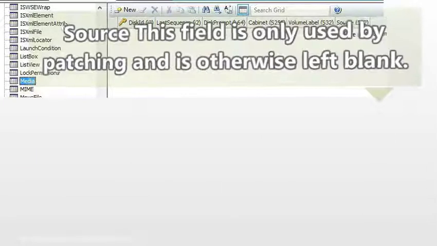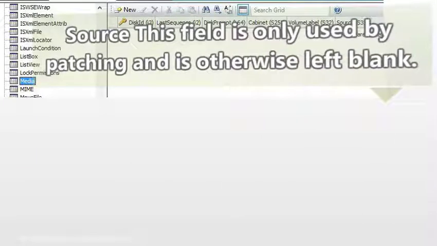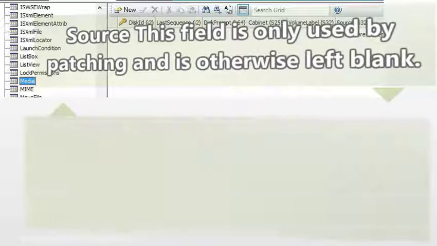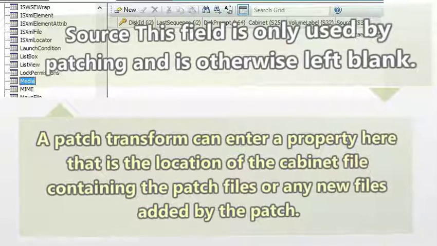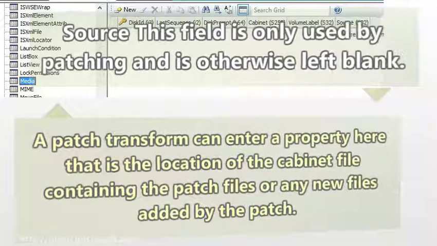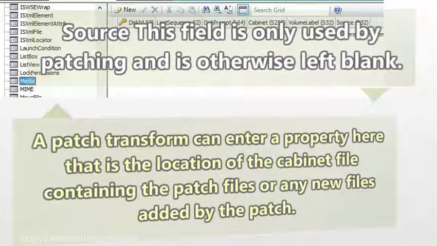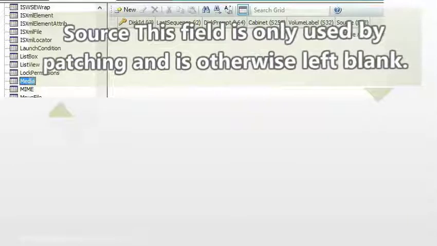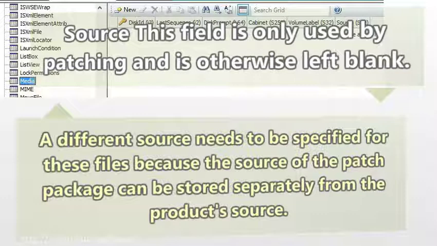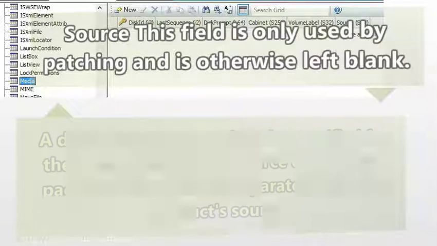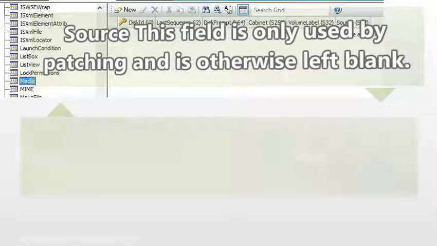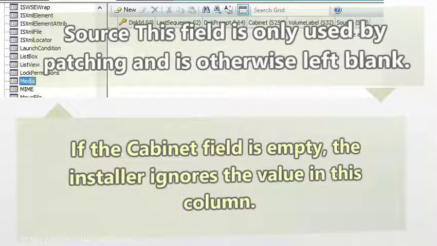Source. This field is only used by patching and is otherwise left blank. A patch transform can enter a property here that is the location of the cabinet file containing the patch files or any new files added by the patch. A different source needs to be specified for these files, because the source of the patch package can be stored separately from the product source. If the Cabinet field is empty, the installer ignores the value in this column.